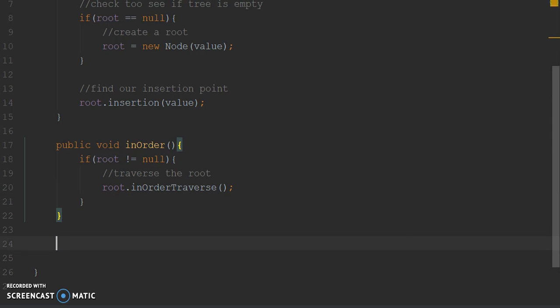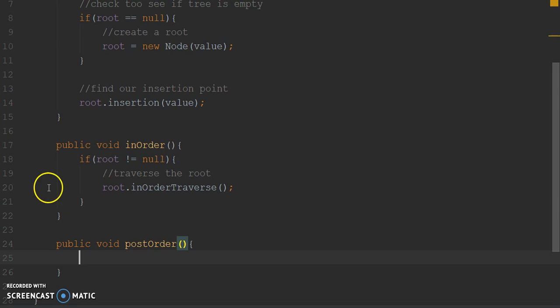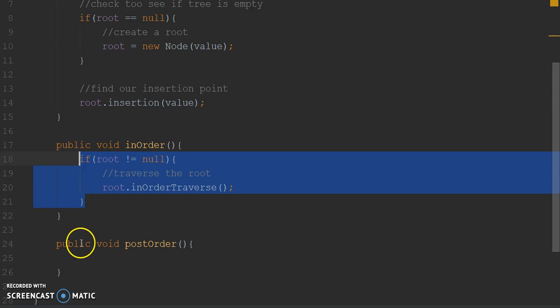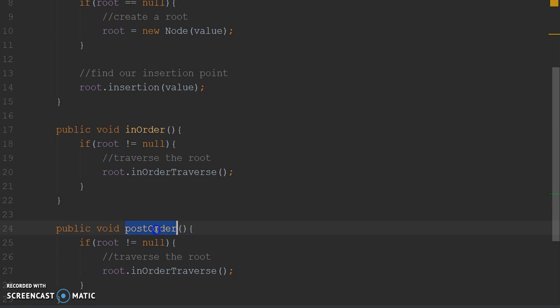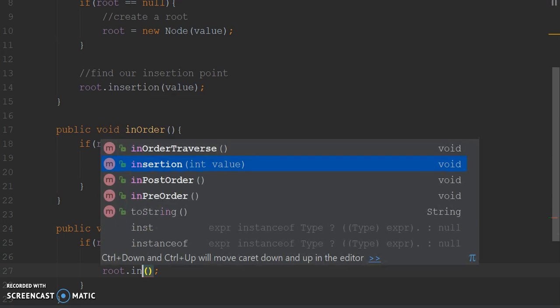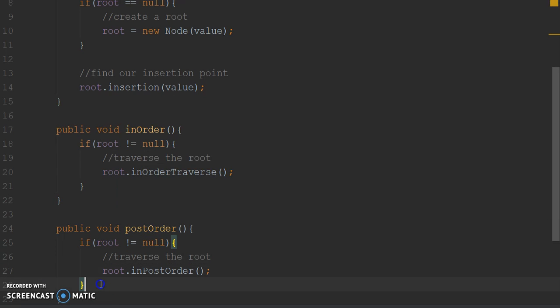The same logic. Do public void. Let's do pre or post order. Post order. Same thing. We're gonna check the root again. I'm just gonna copy and paste this. If root, then we're gonna call. Well, we're not gonna do this. We're gonna say inPostOrder. Okay. And one more time.